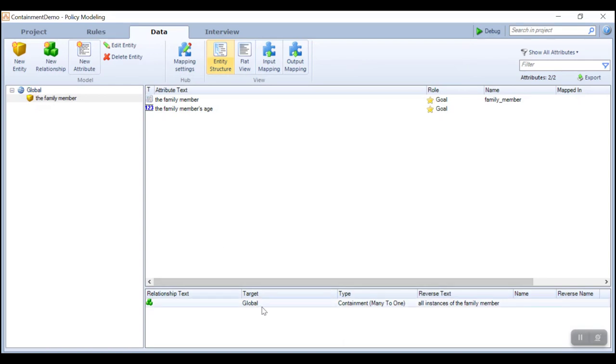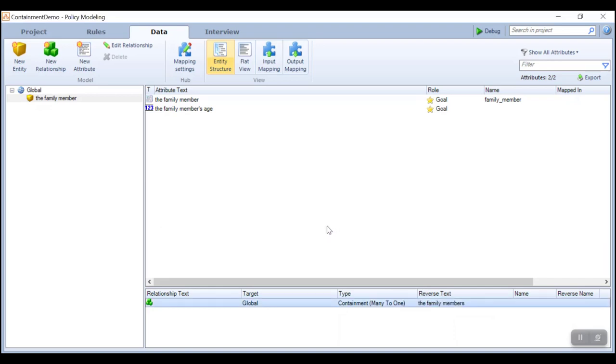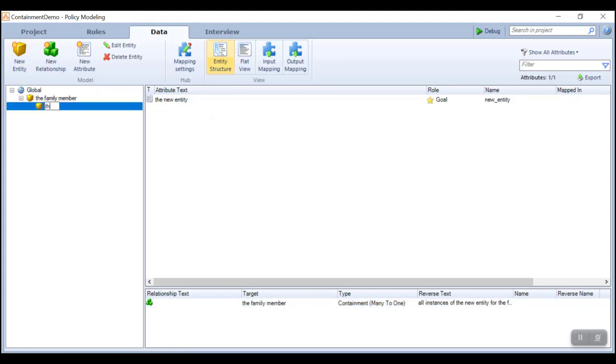And you'll also see that I have automatically generated what we call a containment relationship. Notice the way it's built. It says the relationship is all instances of the family member, which in normal English we'd probably just call the family members. And we have a from and to. We have, if you like, a parent and a child. We have a source and a target. Global can contain many family members. That's what this means. The family members are contained within global.